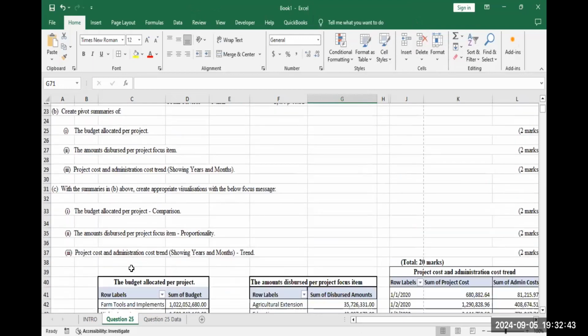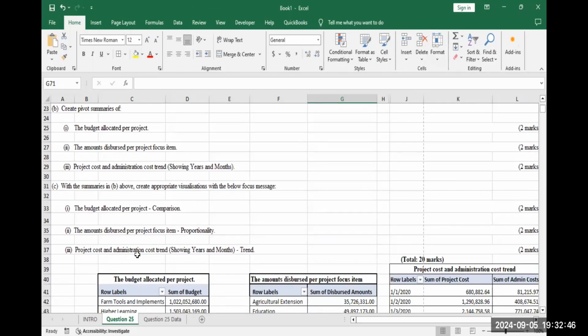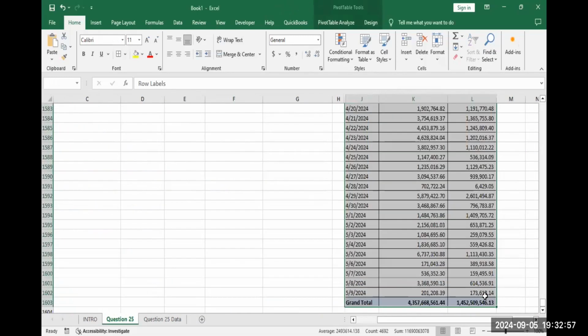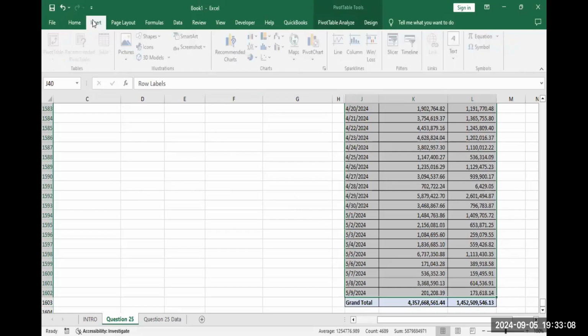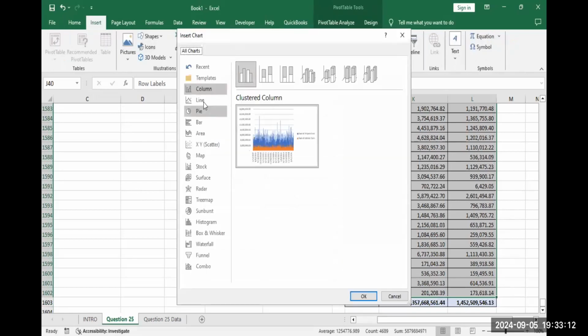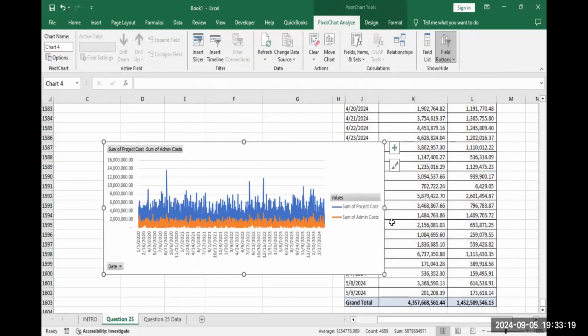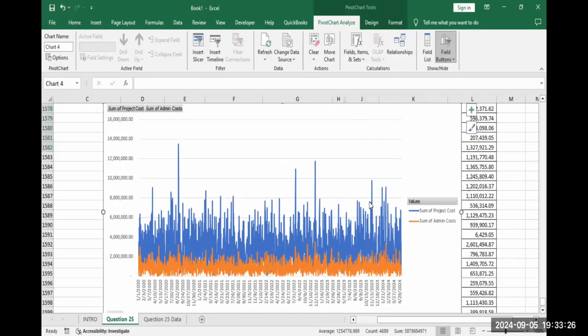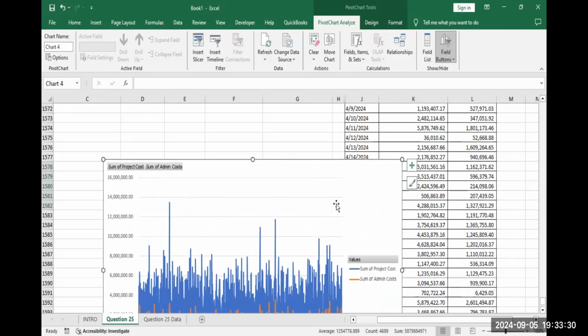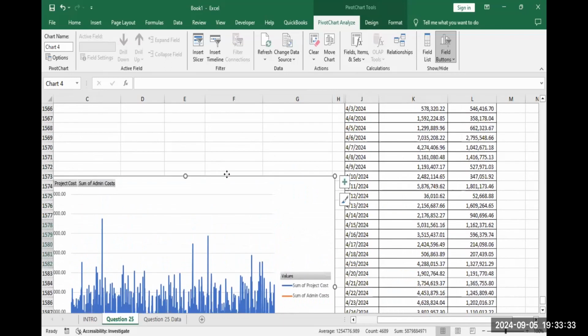Then lastly, it was the project cost and admin cost. I'll just select it like this, then Control Shift down arrow. But I don't want the grand total. So I'll take from there. Then I'll go insert. Then I go recommended charts. This one I'll just use a line chart because it is trend. Just use a line chart. So you'll get the sum of admin costs, and also the sum of the project cost that way.